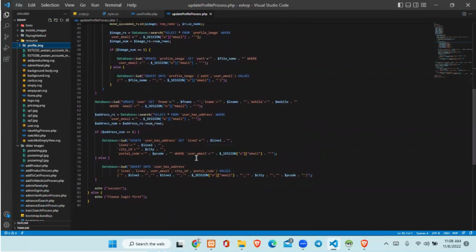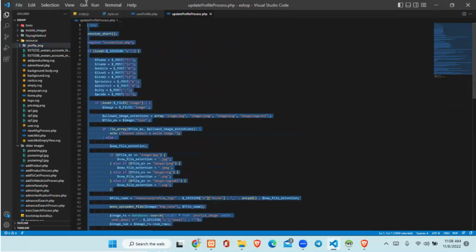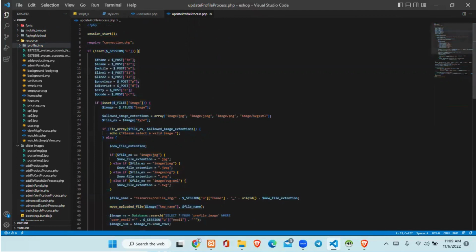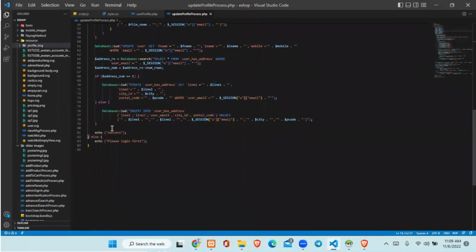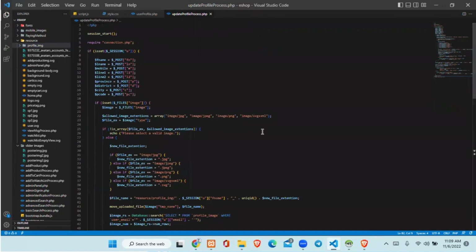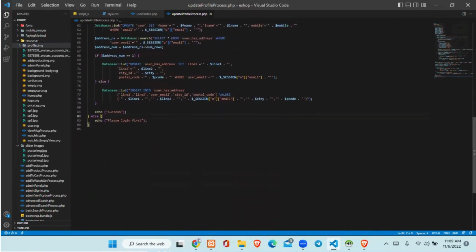So if all this stuff happens, an echo should come as success, as you can see over here. And if not, that means if the user is not set, that means you are not a user, the echo should come as please log in first. So this is it in the update profile process.php.